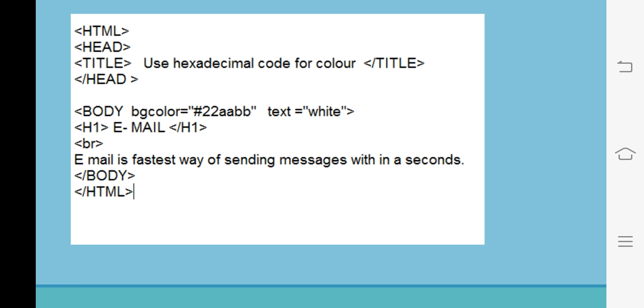Now we will understand how can we use BG color attribute and text attribute. Children, first we will just start our HTML document with HTML tag and then we will use head element. Head element starts with head tag and ends with slash head, and in this we will use title tag to give the title of our web page. Children, title always comes on the title bar of the browser window when we open the web page.